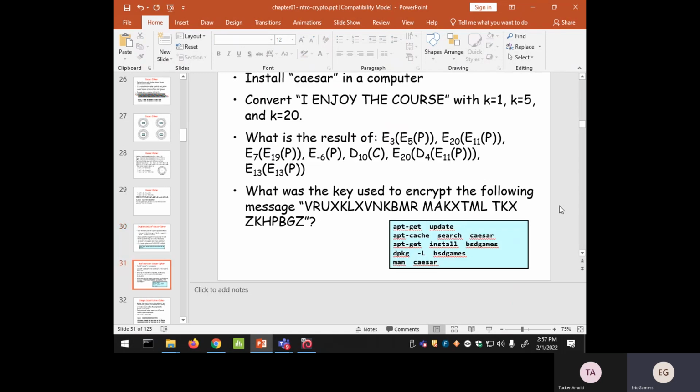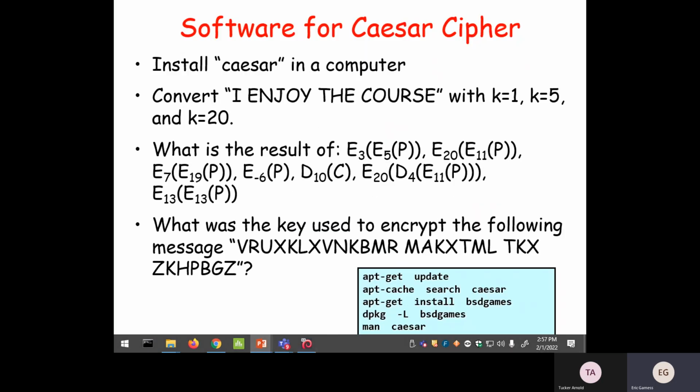So at the time of Julius Caesar, that was enough. But today, it will not be enough. It's too easy to break. As you can see, there are only 25 possible keys. I look at the 25 possibilities, and I can say, oh, that was the key, and I know what the ciphertext is. So install Caesar on your computer.